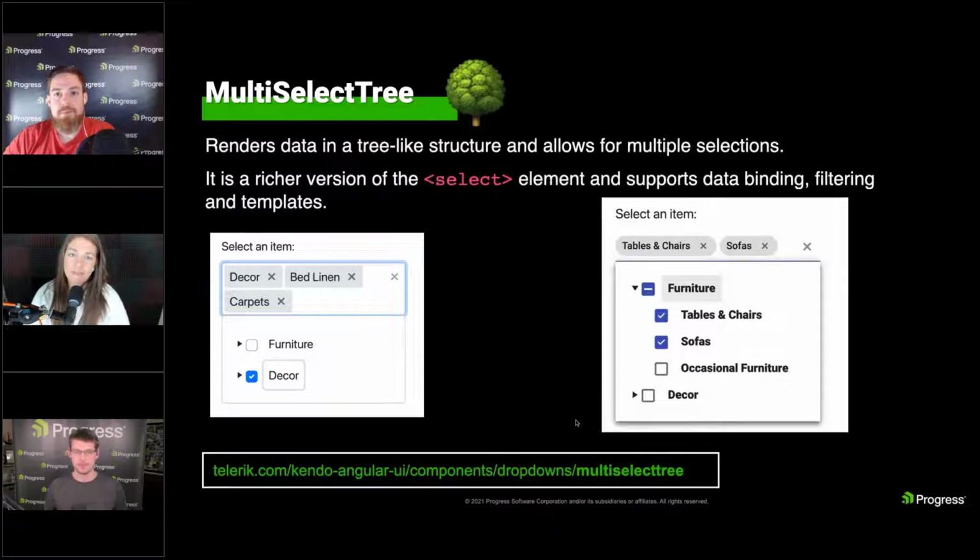Make sure you have the latest of that one too, because this is taking the best of both worlds to bring you a multi-select tree.